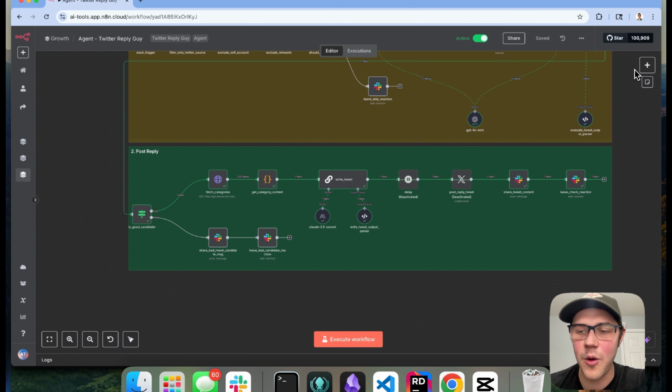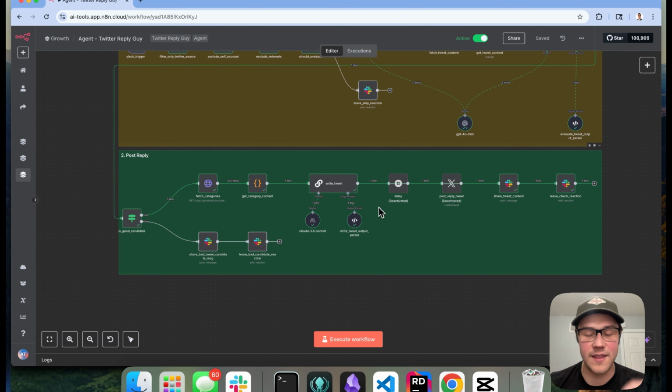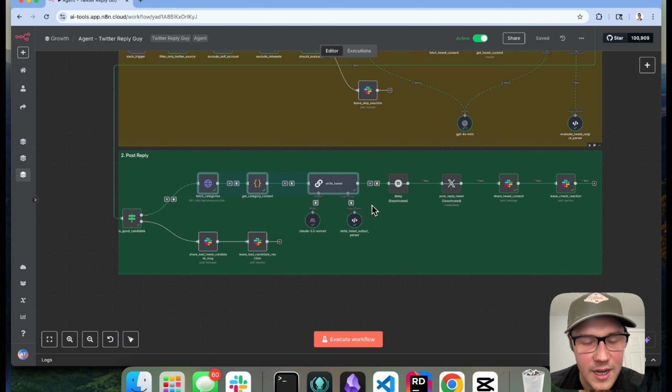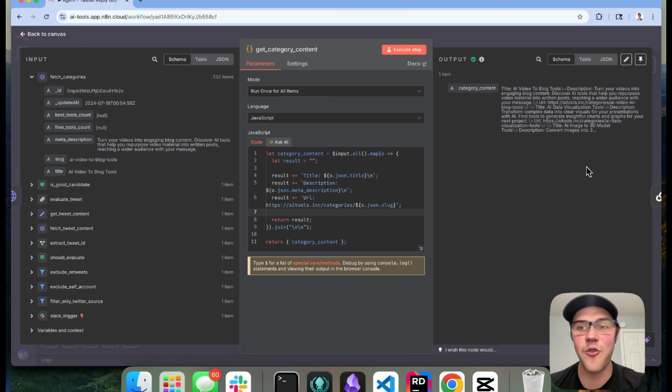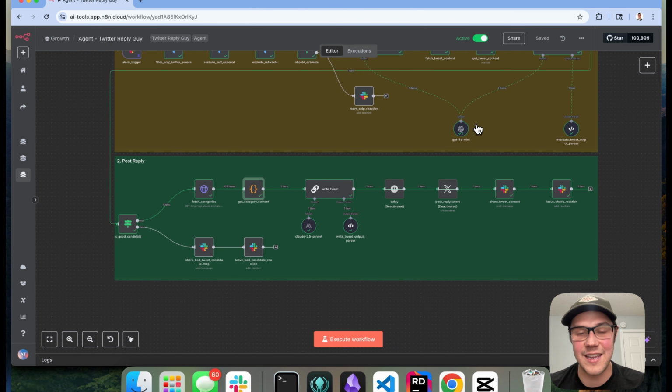So that's what we do to transition into the next part here in this green section, where we're going to take this tweet and post a reply if it makes the most sense. Jumping into the next section here, these three nodes where we fetch categories, get category content, and write the tweet are going to be very specific to our own business. Fetch categories is calling into the API of our AI tools directory to get a big list of all of the category links we want to use and evaluate. Get category content is going to take all of those categories and format it in a nice format that we can pass into a prompt.